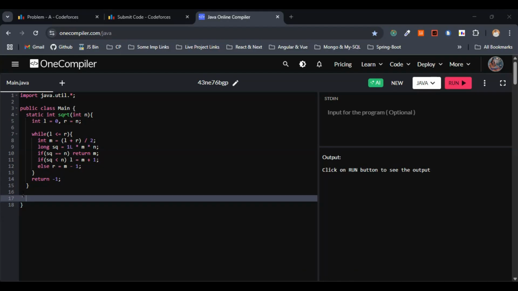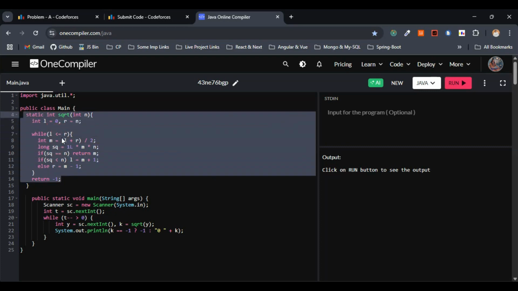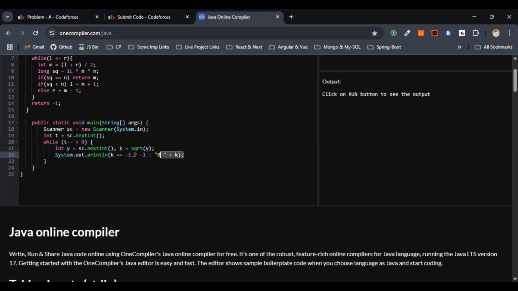So let's do one thing. This is just the input output part, so let me copy paste this and explain it. We are done with the logical part. This is just related to the input output part, except for this one, so let me explain this one very quickly.